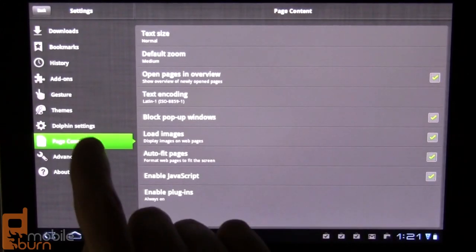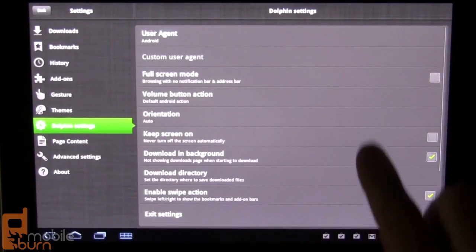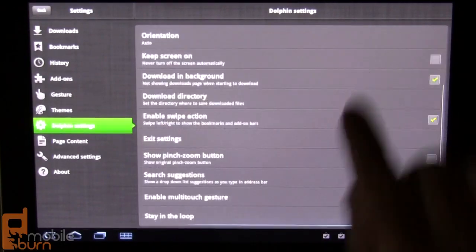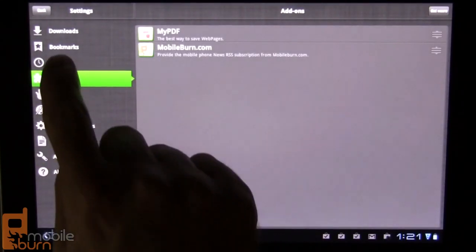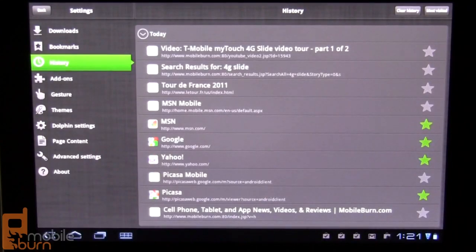While I'm here, I'm going to show you around some of the other settings. You can see this is all organized pretty nicely by type of function. You have advanced settings here. You know, you change where the caching goes and things like that. And you can also get to the add-ons and your browsing history and all that kind of things you see in the bookmark section.